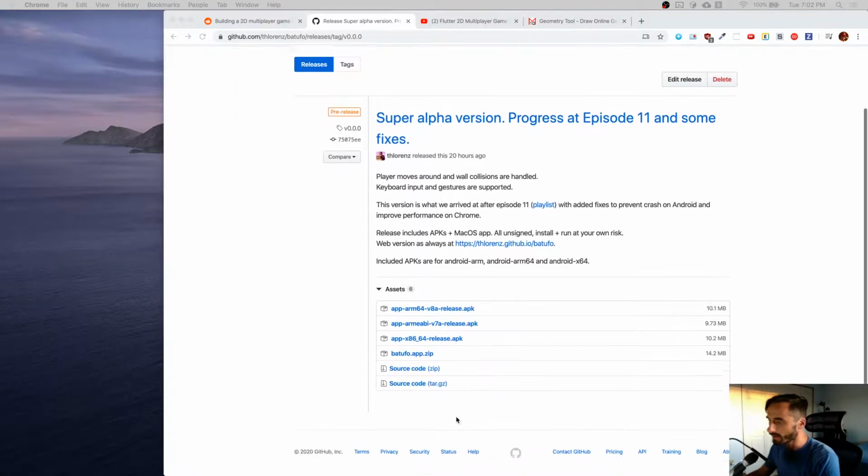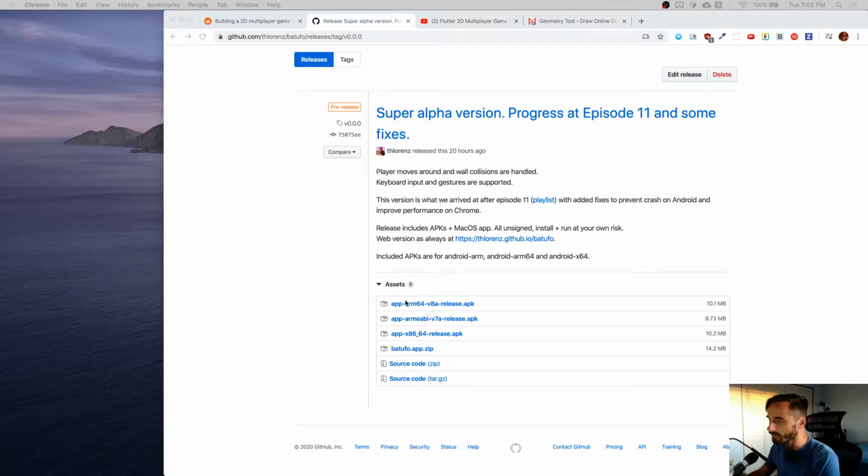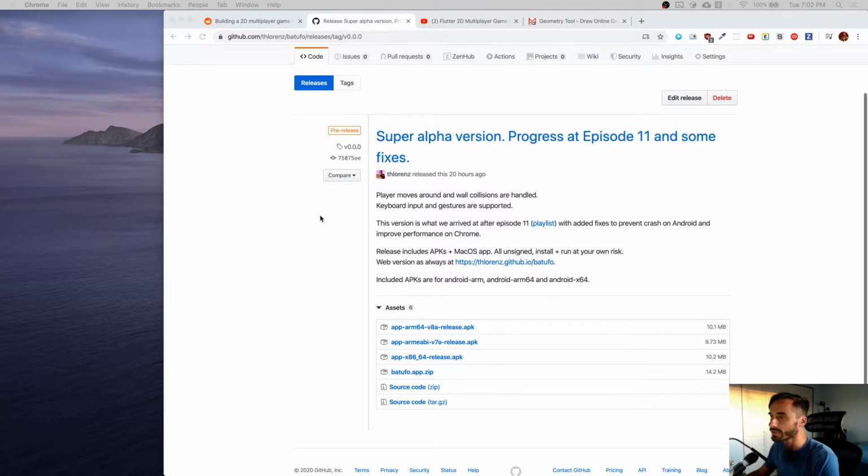There are 3 different APKs here. The ARM ones worked for me. You have to figure out whichever is best for you. And then the app.zip, that's the macOS app. So you can actually try this now. People can download the app and play with it while we're building it, and every time we make some achievement, we will post more of that.